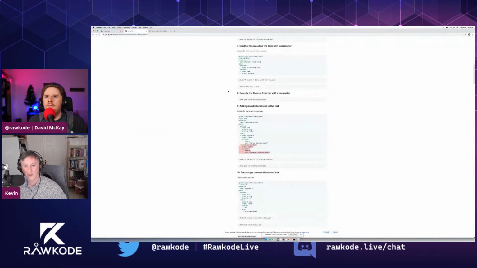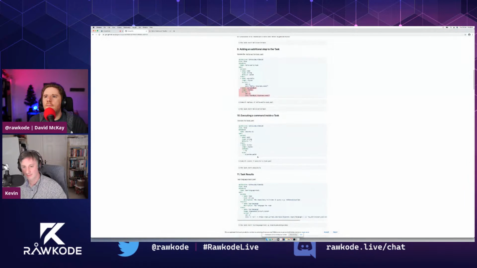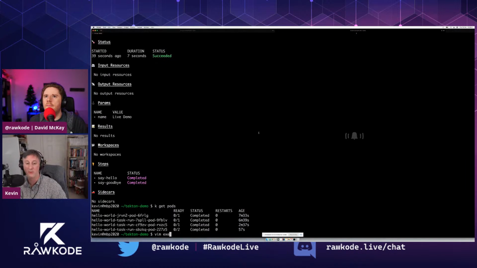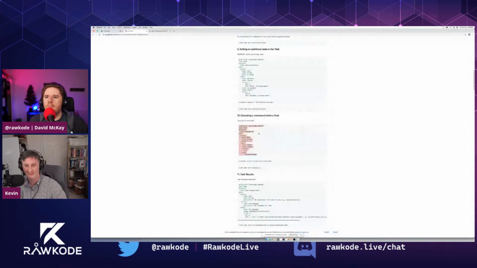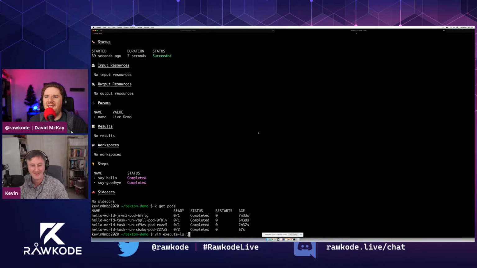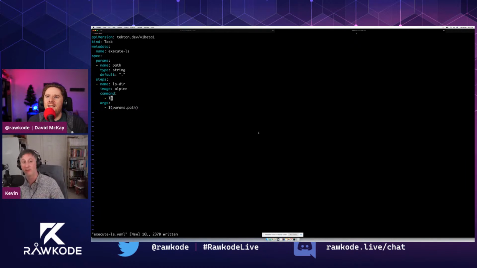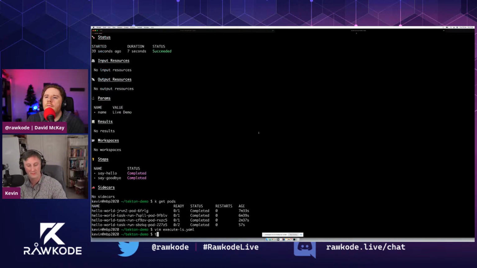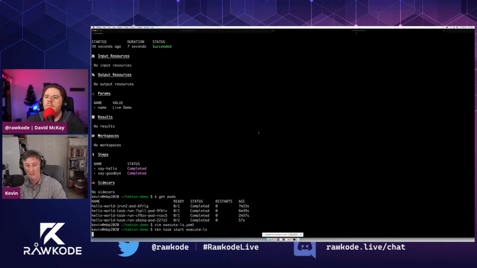Okay, so where are we? The other format for this, so we create a slightly different task here. The other format that you can use is a kind of traditional YAML array type approach, so you don't have to use a script. You can actually execute a very specific command with a specific set of parameters. So I do create and task start execute ls.